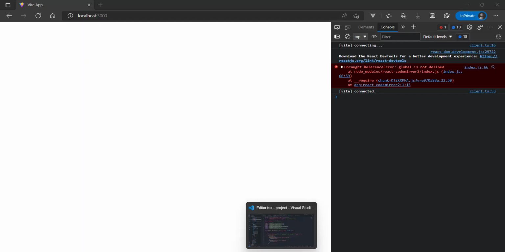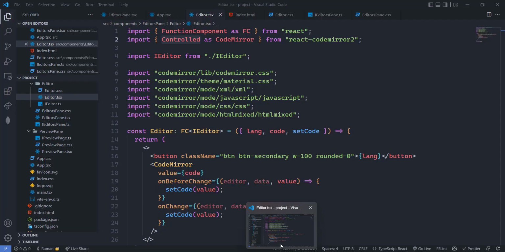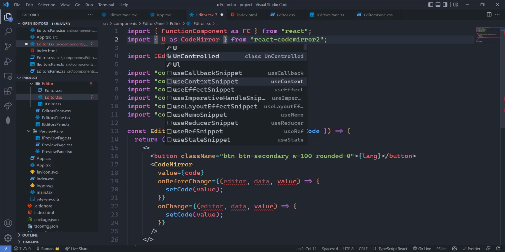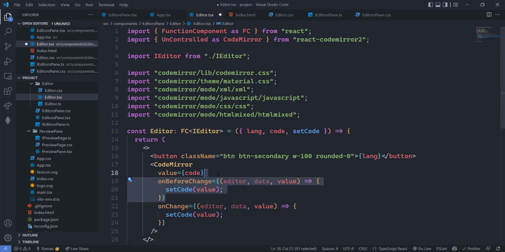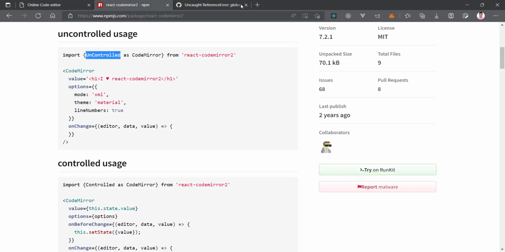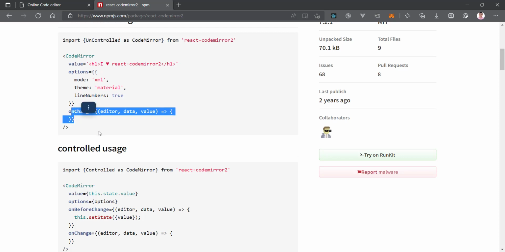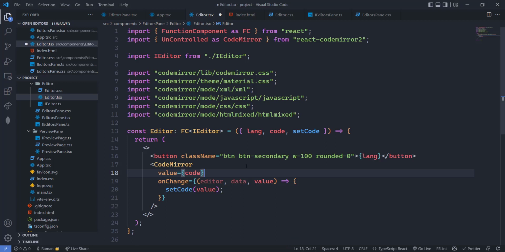So to remove this error, what we are going to do here. As we are using vite.js here, and we are not using any webpack, that's why here we have to mention the global here. So first of all, I'm going to change this controlled component to the uncontrolled, because we don't want any onBeforeChange here, and you can see in the documentation. Here documentation is there. So on change we can do like this. And now let's move forward here.